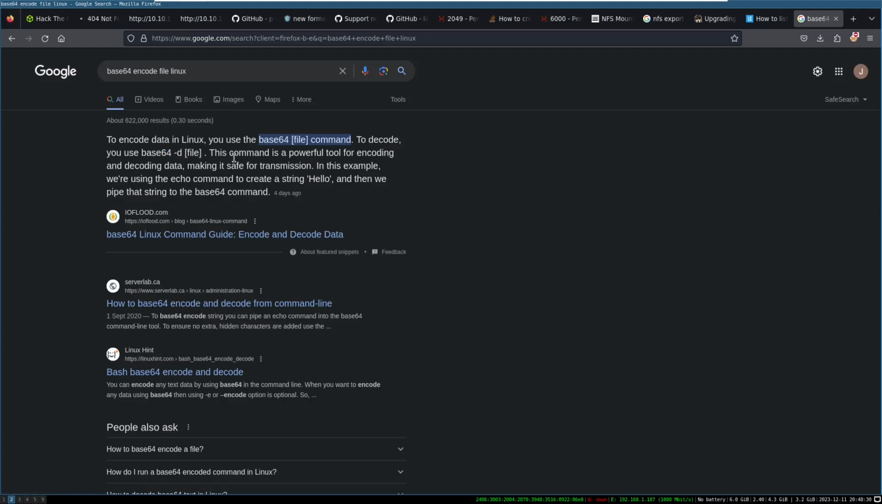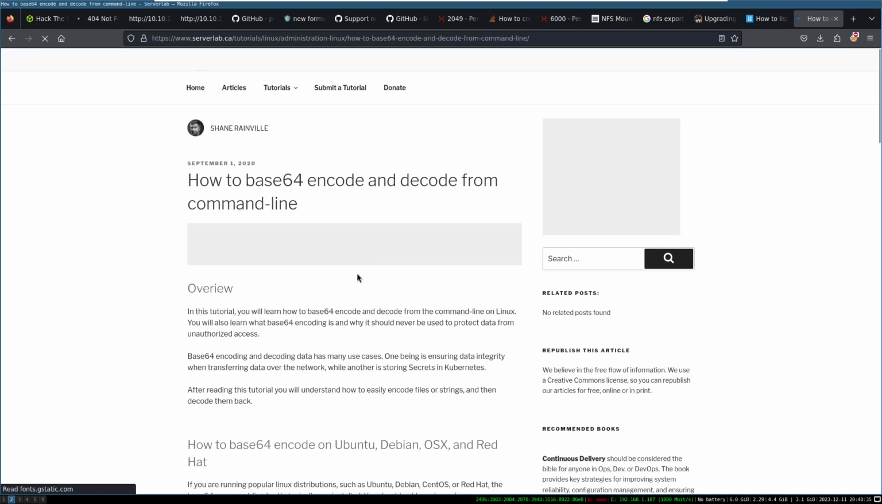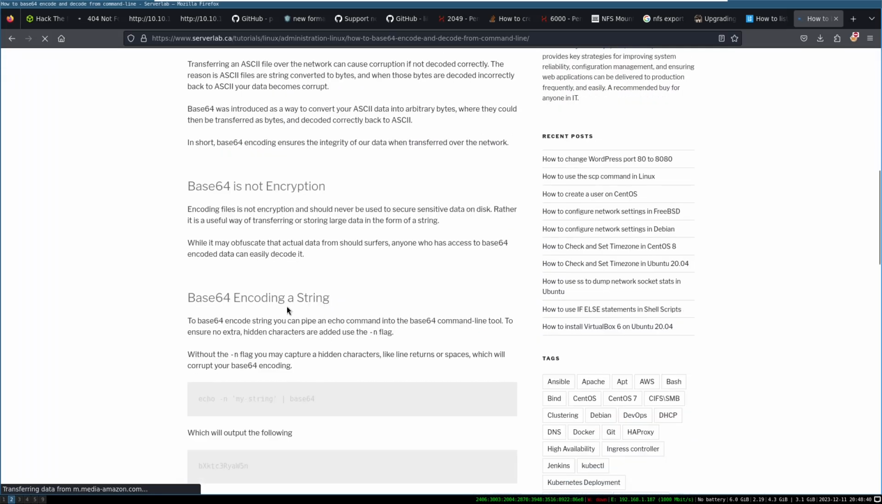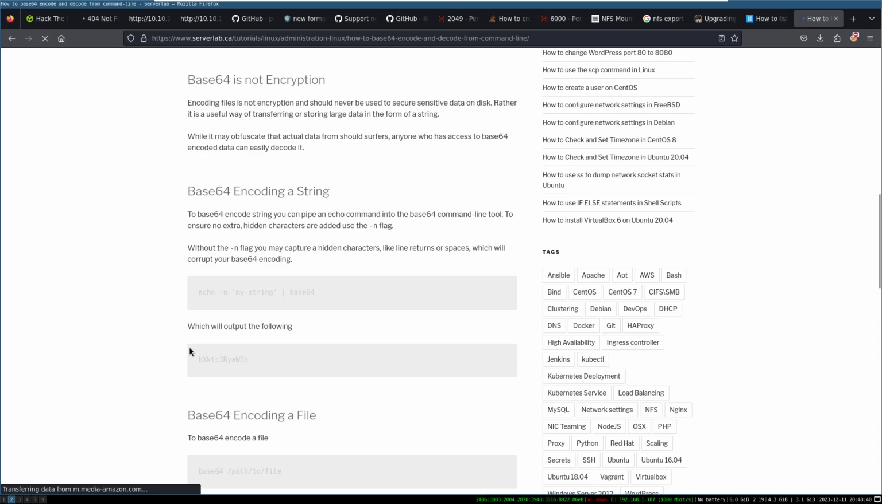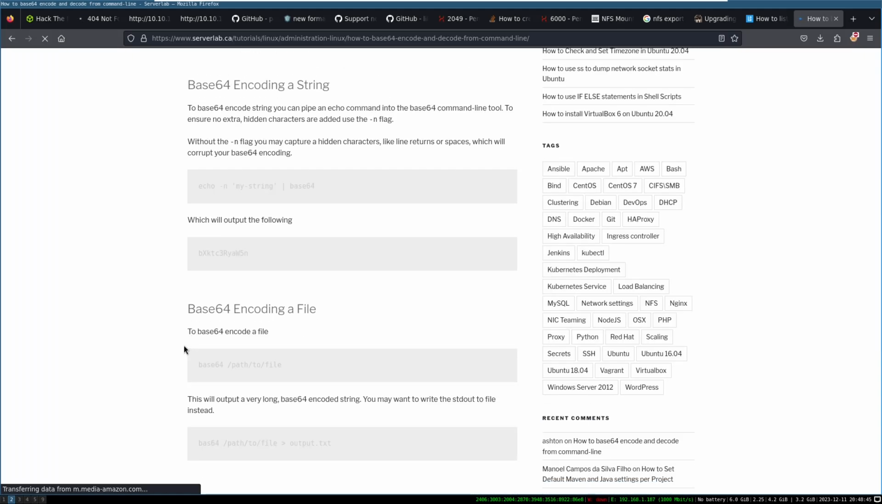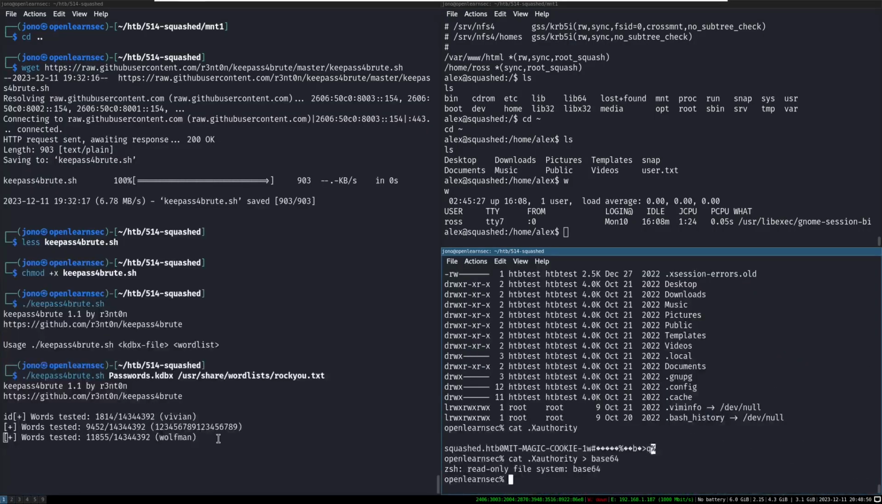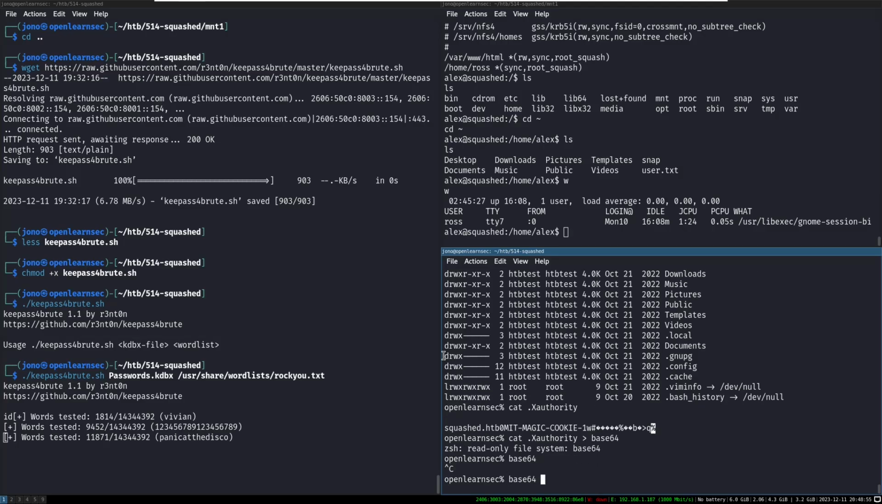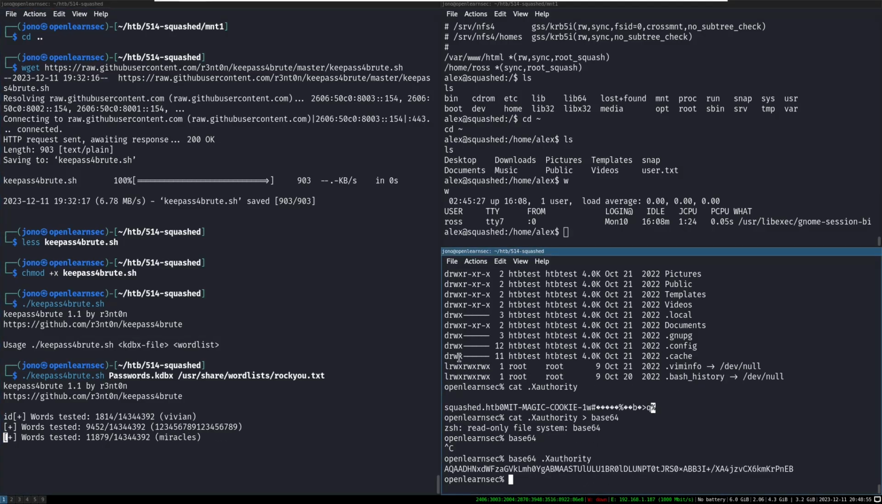So let's have a quick look here. This is kind of 101 stuff, but I have forgotten the command here. So base64, just the file name. Okay, .Xauthority. We've got that. So we grab the whole thing. We could set up a local web server and then just fetch it that way. But let's see. Copy.